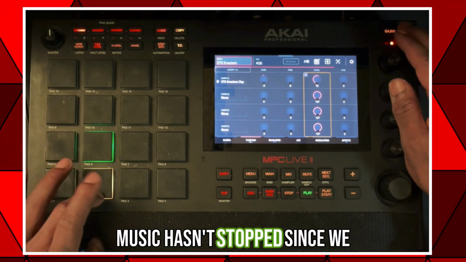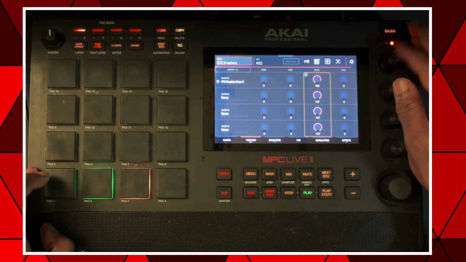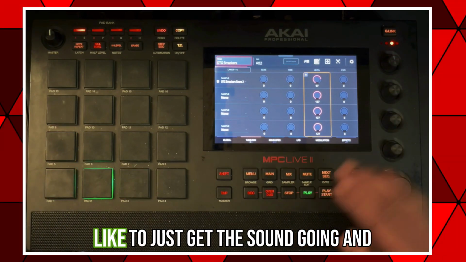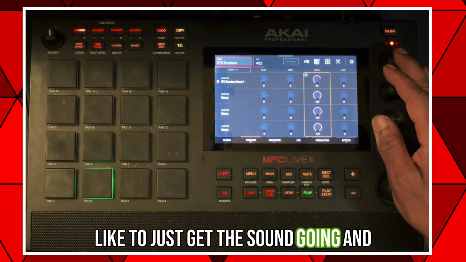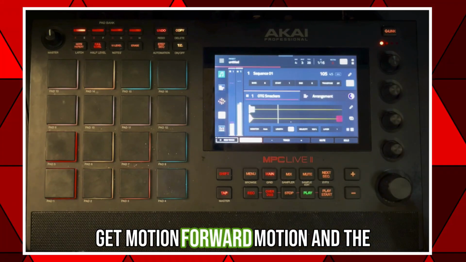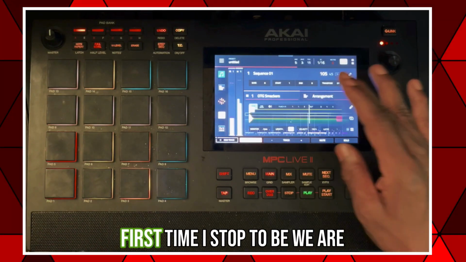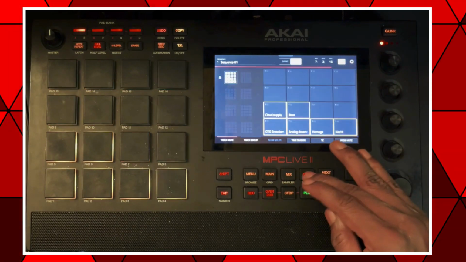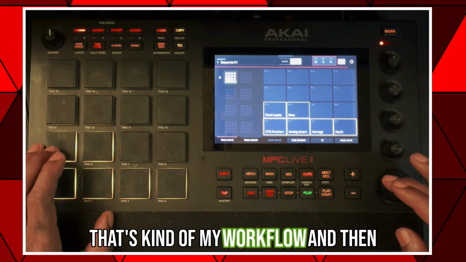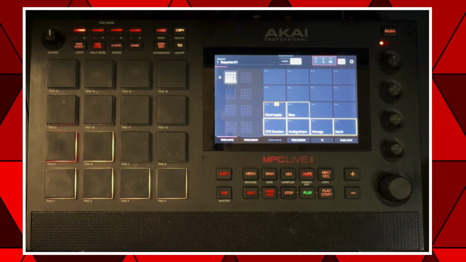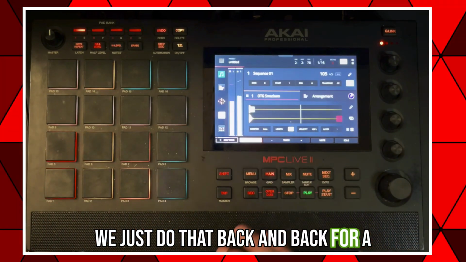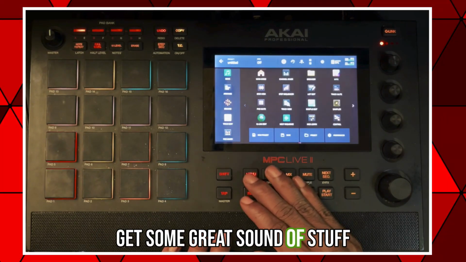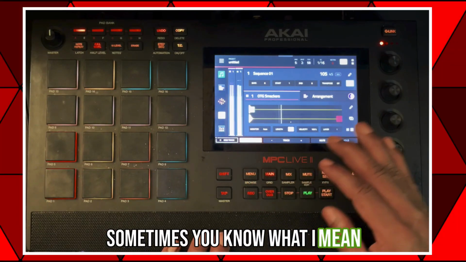The music hasn't stopped since we started it. I like to just get the sound going and get forward motion. And the first time I stop the beat, we're arranging. That's kind of my workflow. And then we just do that back to back for a couple of hours, and out of that you get some great sounding stuff sometimes, you know what I mean?